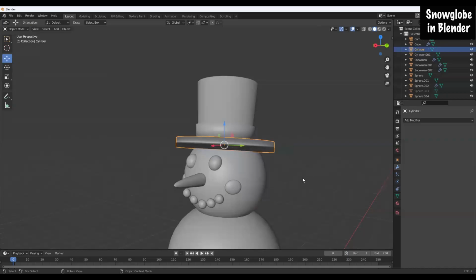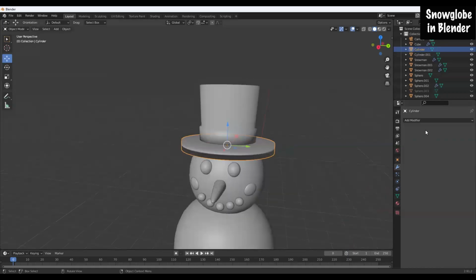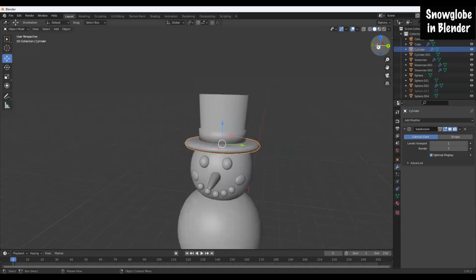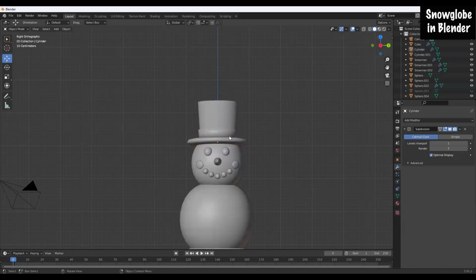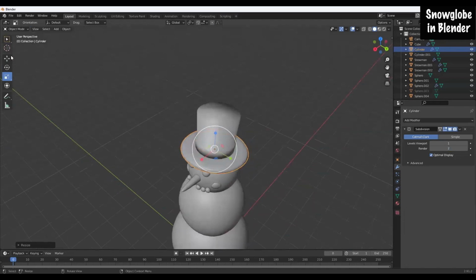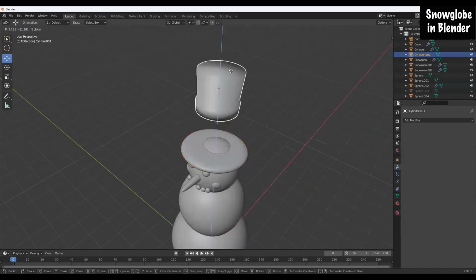Now, okay, so I'm going to go ahead on this rim here and do subdivision surface. So I'm not crazy about the way it looks. I like the way that looks better. I'm going to expand it out a little bit. I want to make sure that this fits okay there.